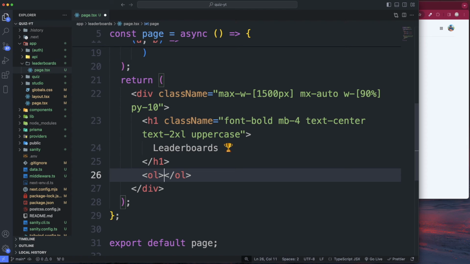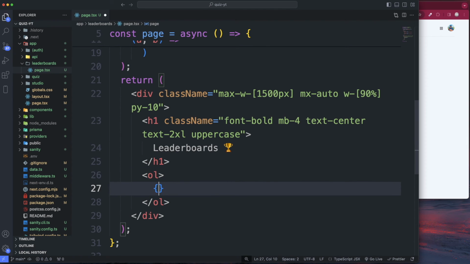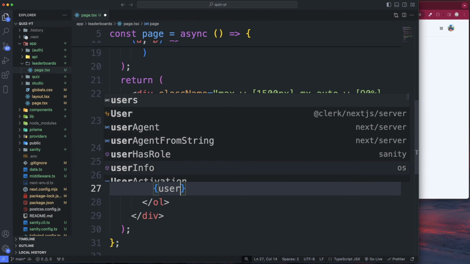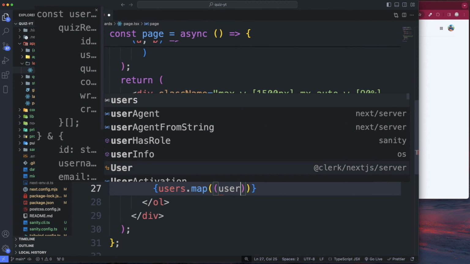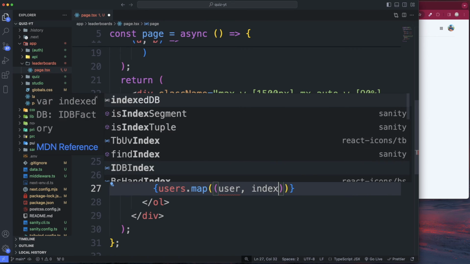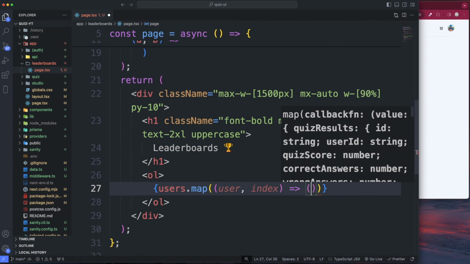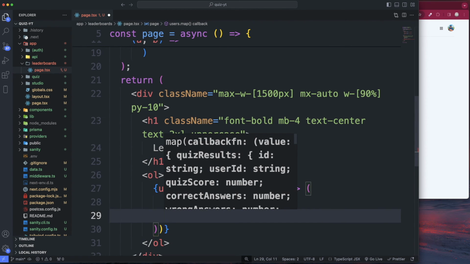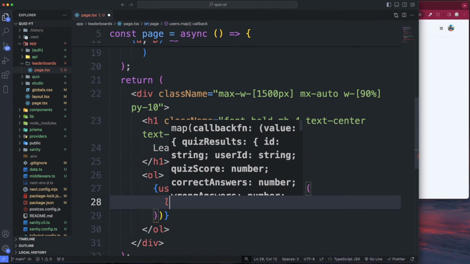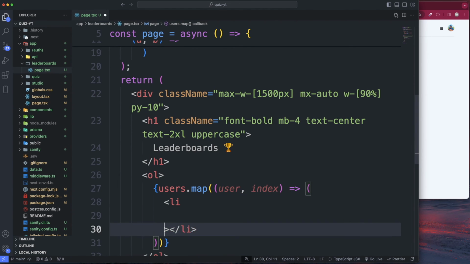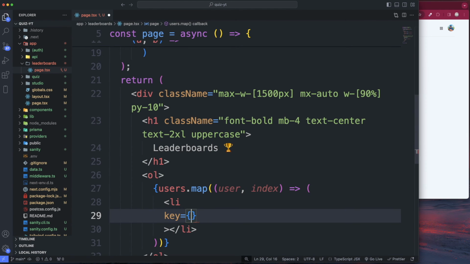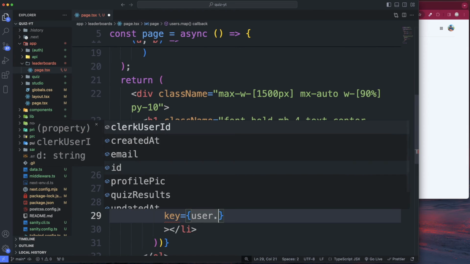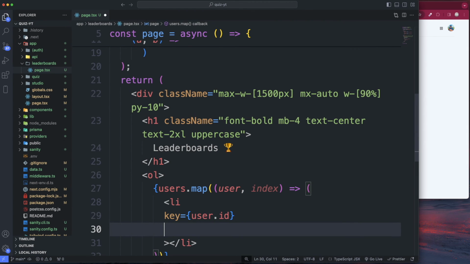I know you guys like ol, I never used that. We're using it in this project. users.map. Take in the user and also our index. And then we're gonna return an li, and we're gonna give it a key of user.id. And also gonna give it a className, but we're gonna render this out conditionally.